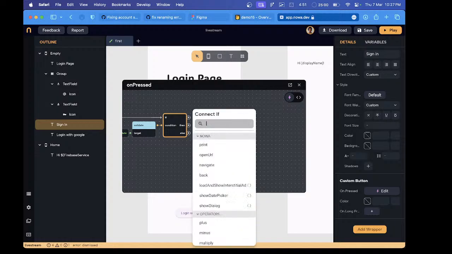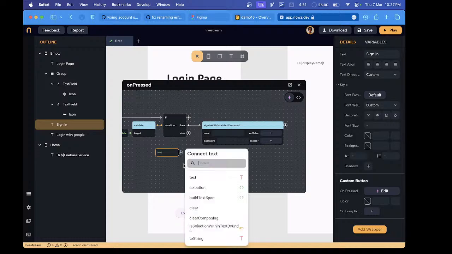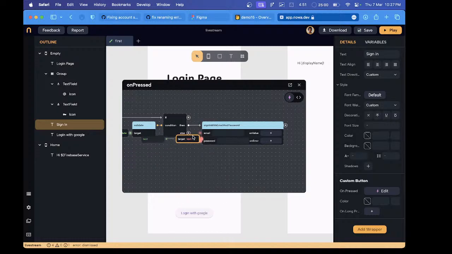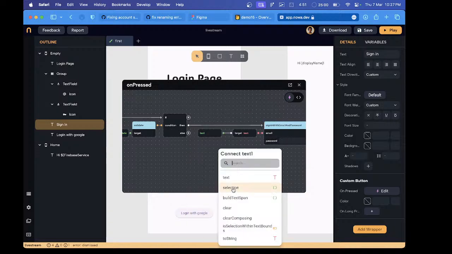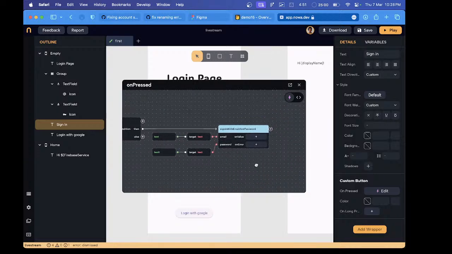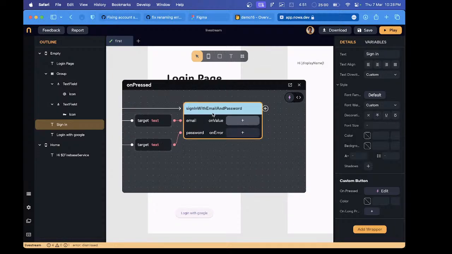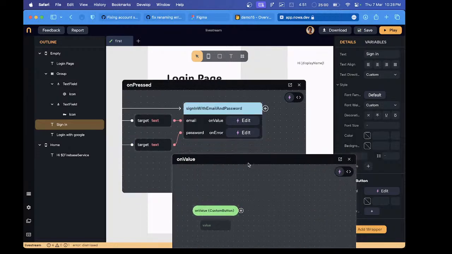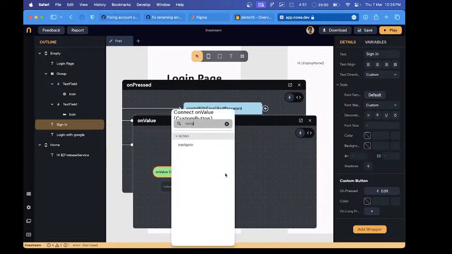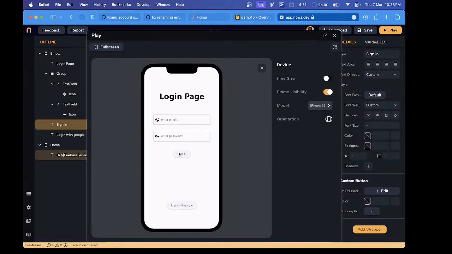So this one will be the sign in with email and password, and again the text, add it to the email, and the text one, add it to the password. All right, so now the logic is correct. It will only run the sign in with email and password if the form is valid. And now on value, we also want to navigate to the other screen. This logic was removed when I removed the node, so this one will go to the home screen. Amazing. Now we can try that again and sign up.